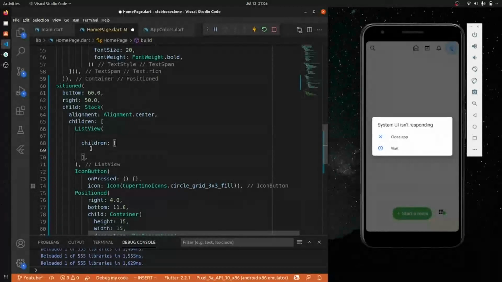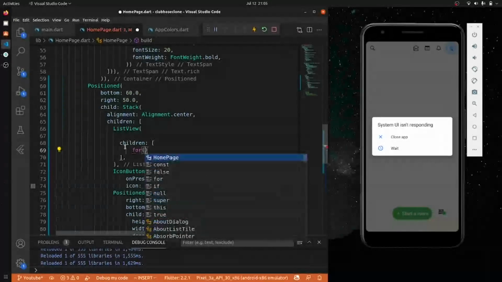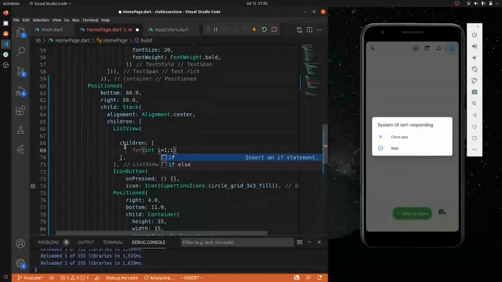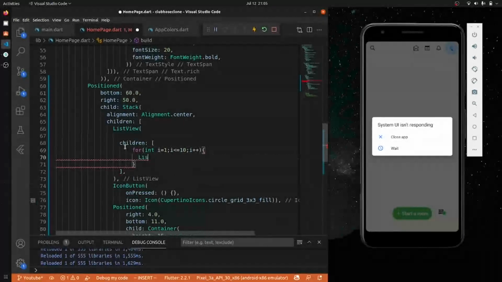Okay, so now we will create a list tile for the time being. I'm going to call a for loop: for int i equals 1, i less than or equal to 10, i plus plus, and inside this for loop we'll just create a list tile.